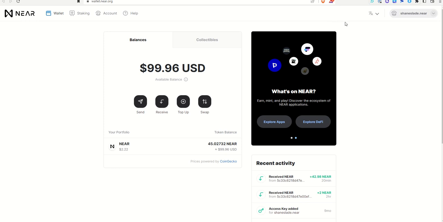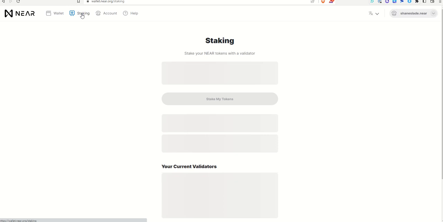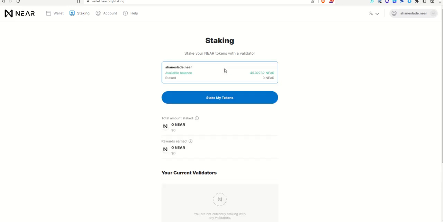Okay, and we're back a couple of minutes later, and now my 45 NEAR is in there. So it's now in my wallet. Let's head to the staking section, and I want to stake my NEAR tokens. Available balance is 45. Now, I'm never going to stake my whole balance because I do need some for transaction fees. So I usually leave about one and a half in there.